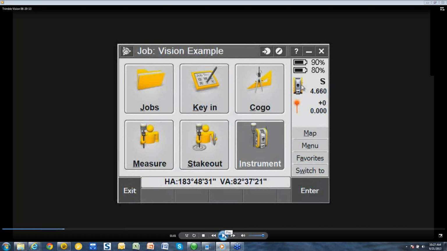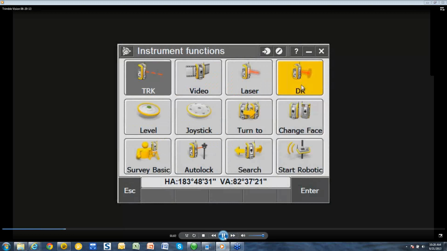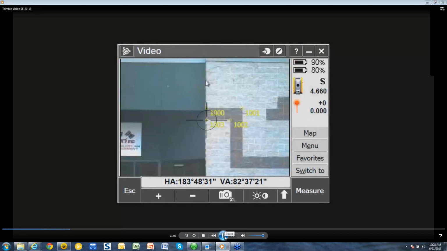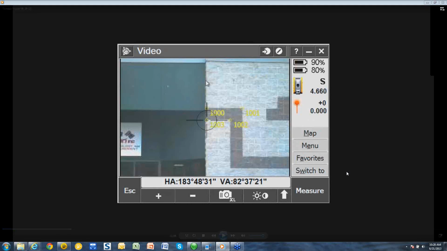So the first thing I want to do is access the live video feed. To do that, in my main general survey screen, I'm going to choose my robot icon right here to bring up the Trimble functions screen. And to get the video feed, I'm going to choose the video button. So you can see right here the camera on the VX is pointing at the building, and I also have some points measured.